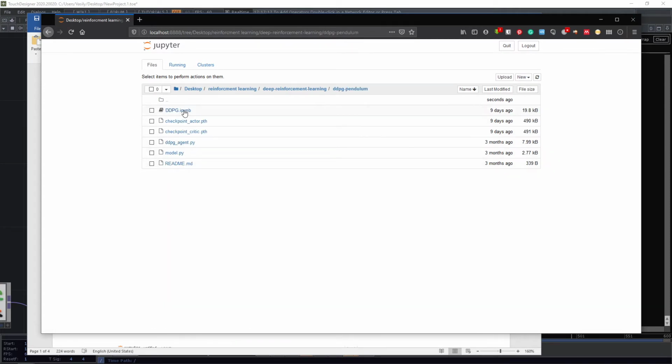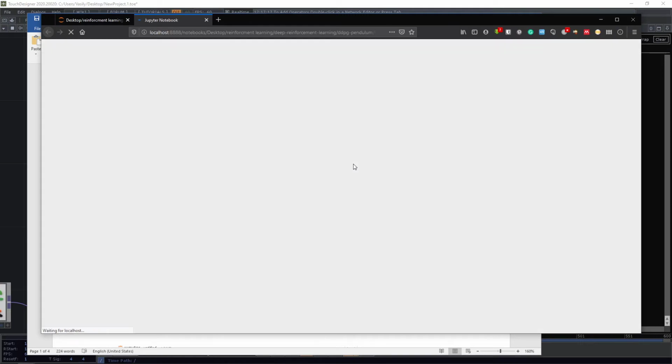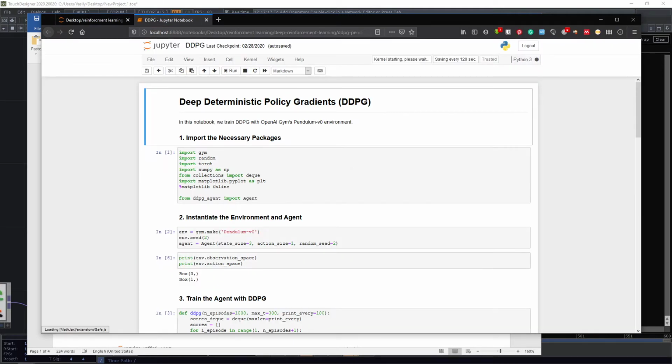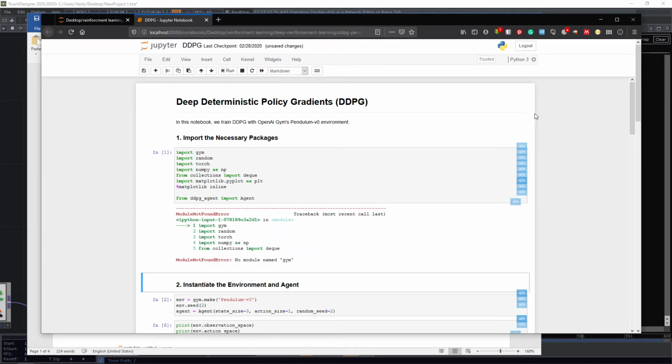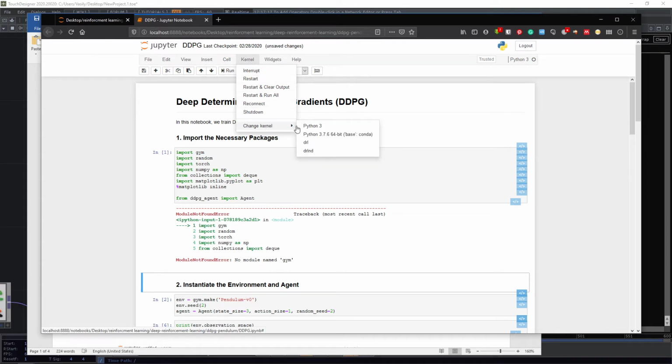Get notebook. I started it, and okay, so now you see I can run it. Now I do not have an error because I have Python here. If you have an error here, you go to the kernel and you need to change it.